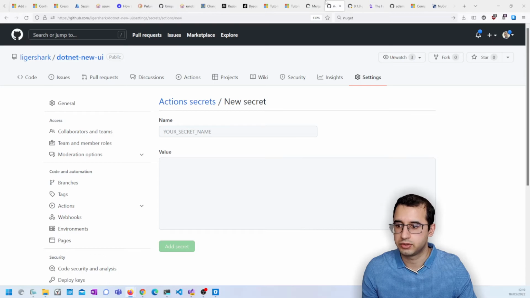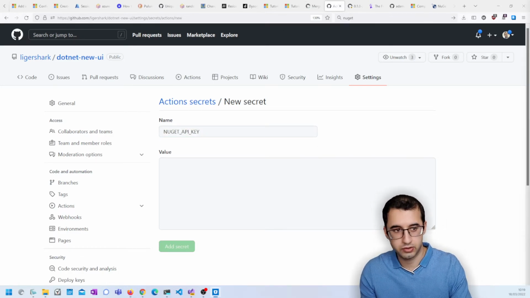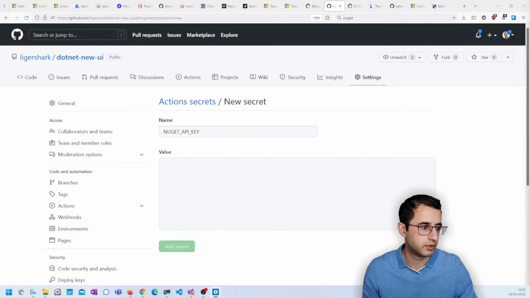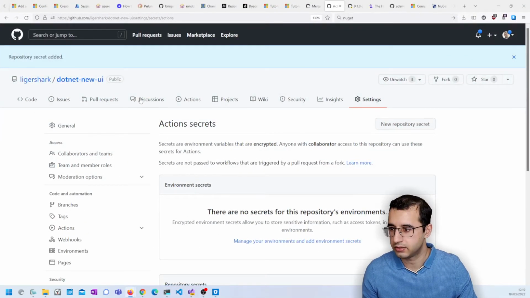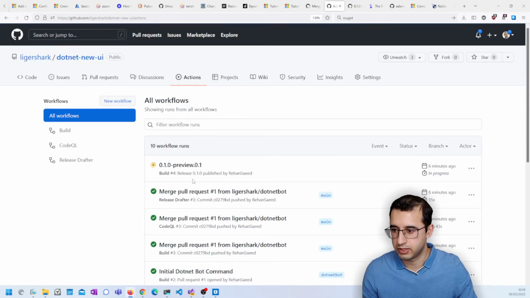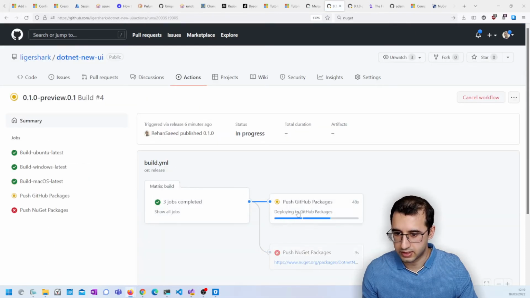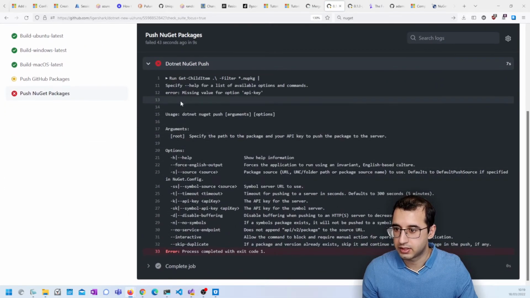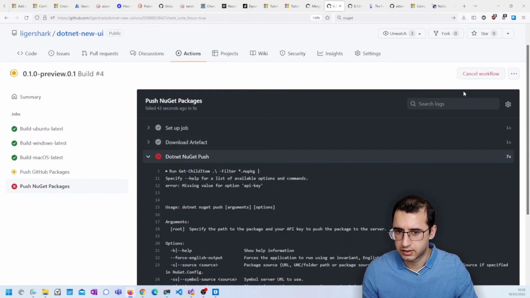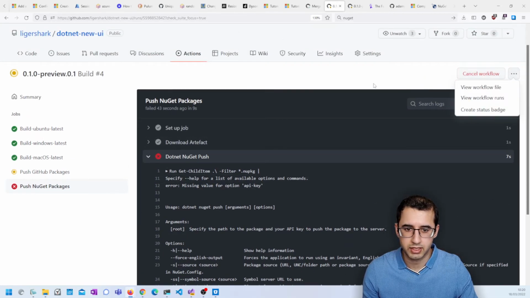If we go to here, and I'm just gonna use one that I use, and just do that off the screen really quick. So we have our API key now. We should be able to publish to NuGet now. Did I do that in time? Oh, it didn't work because the API key wasn't there, I think. Can we rerun that?